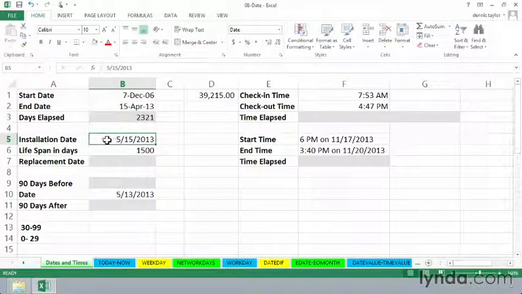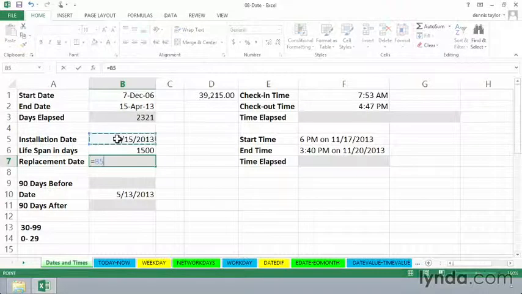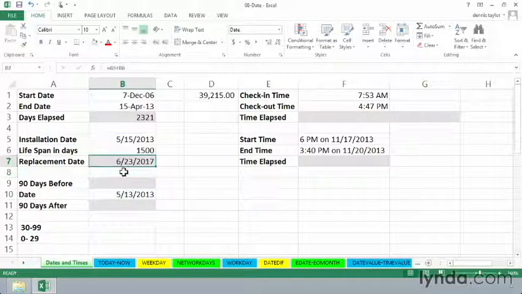A different kind of scenario here. We installed a piece of equipment on May 15th, 2013. It's got a lifespan of 1,500 days. When will be its last day in operation, if this is typical? Equal our starting date plus 1,500. And there's our answer, June 23rd of 2017.